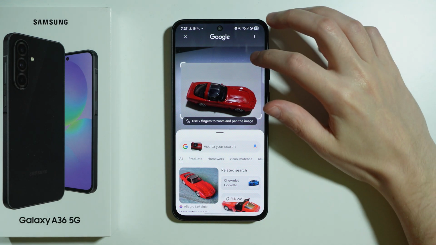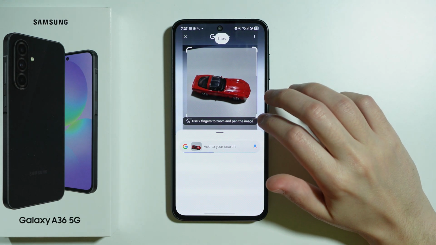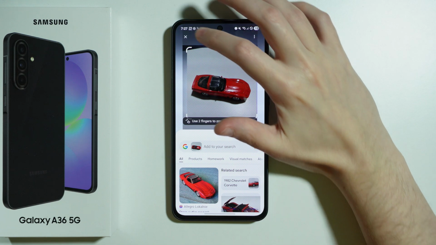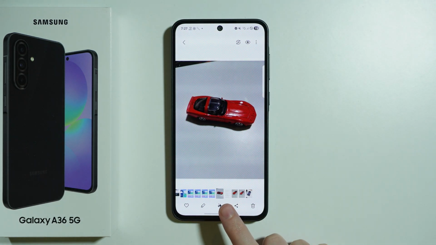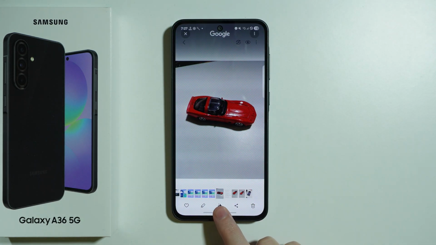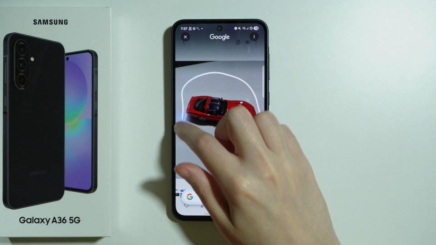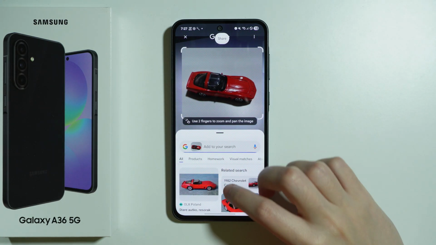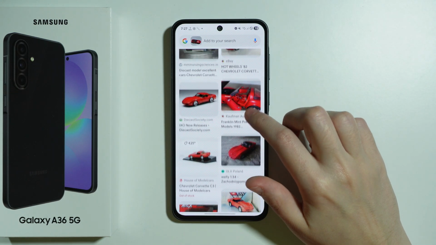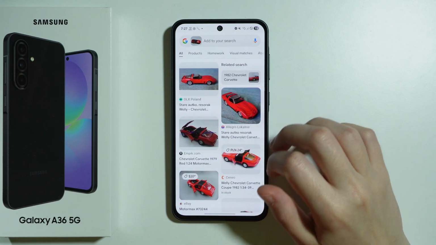Of course, we can adjust the size of the image if you want to, and you can use the circle gesture as well. So if you, for example, press and hold the finger again, and then you can select the area that you're looking for, and this works as well. Over here, as you can see, we have different search results by using our photo.